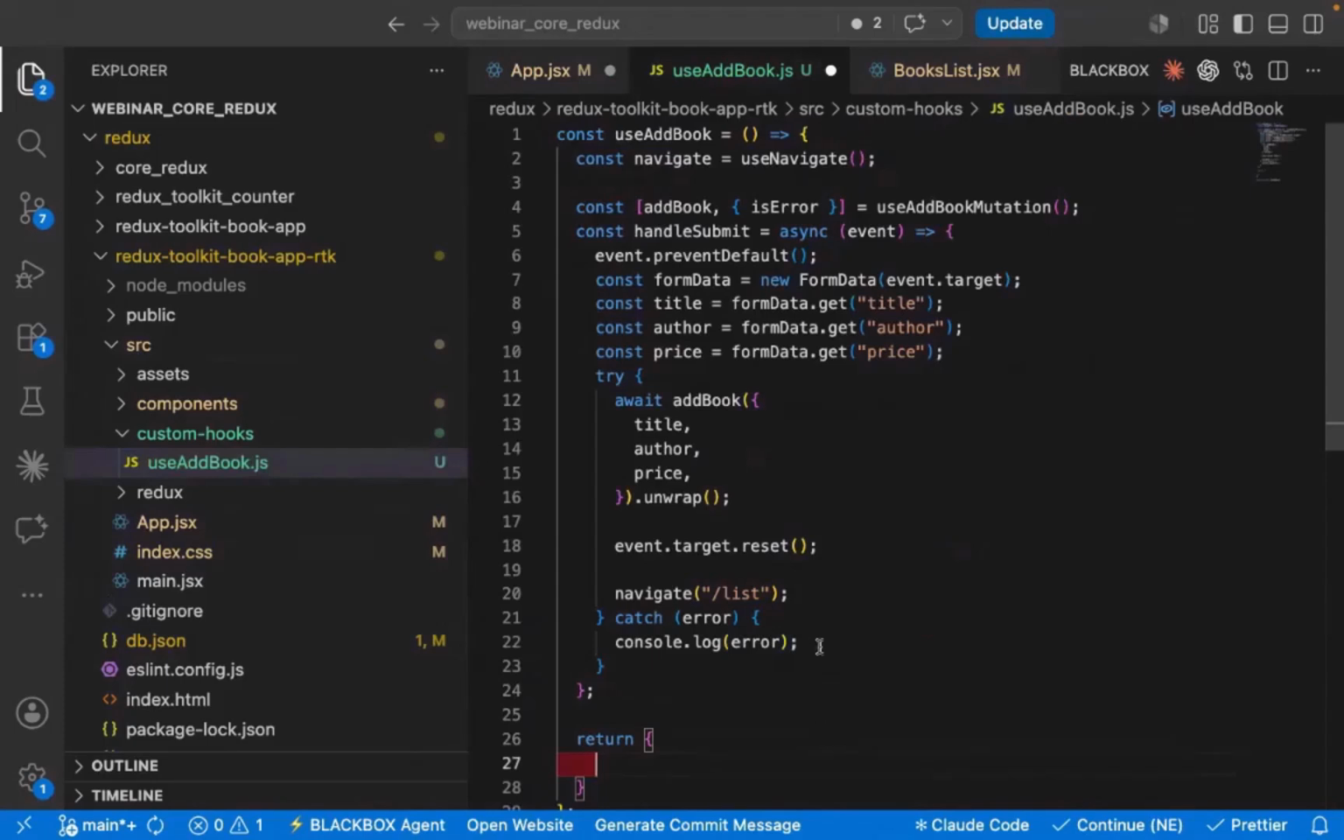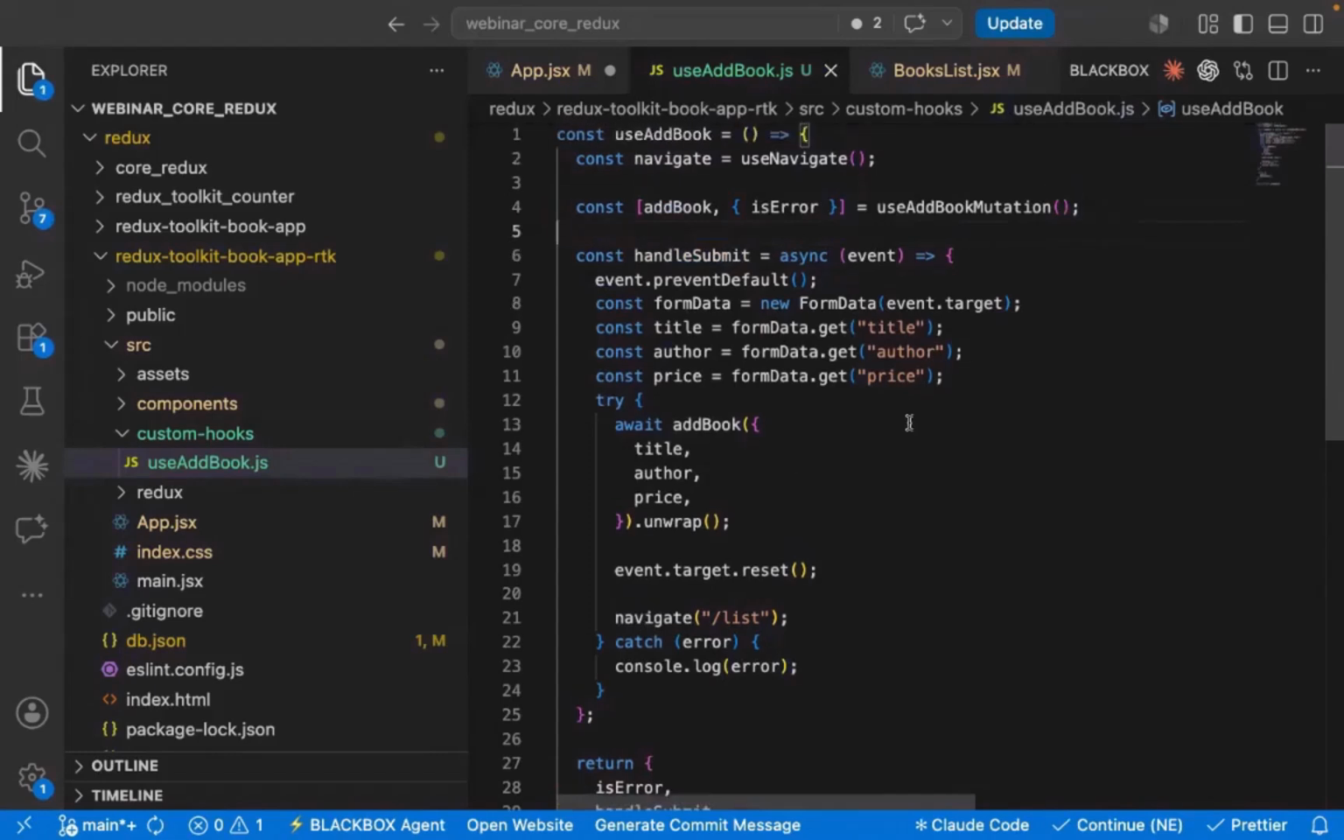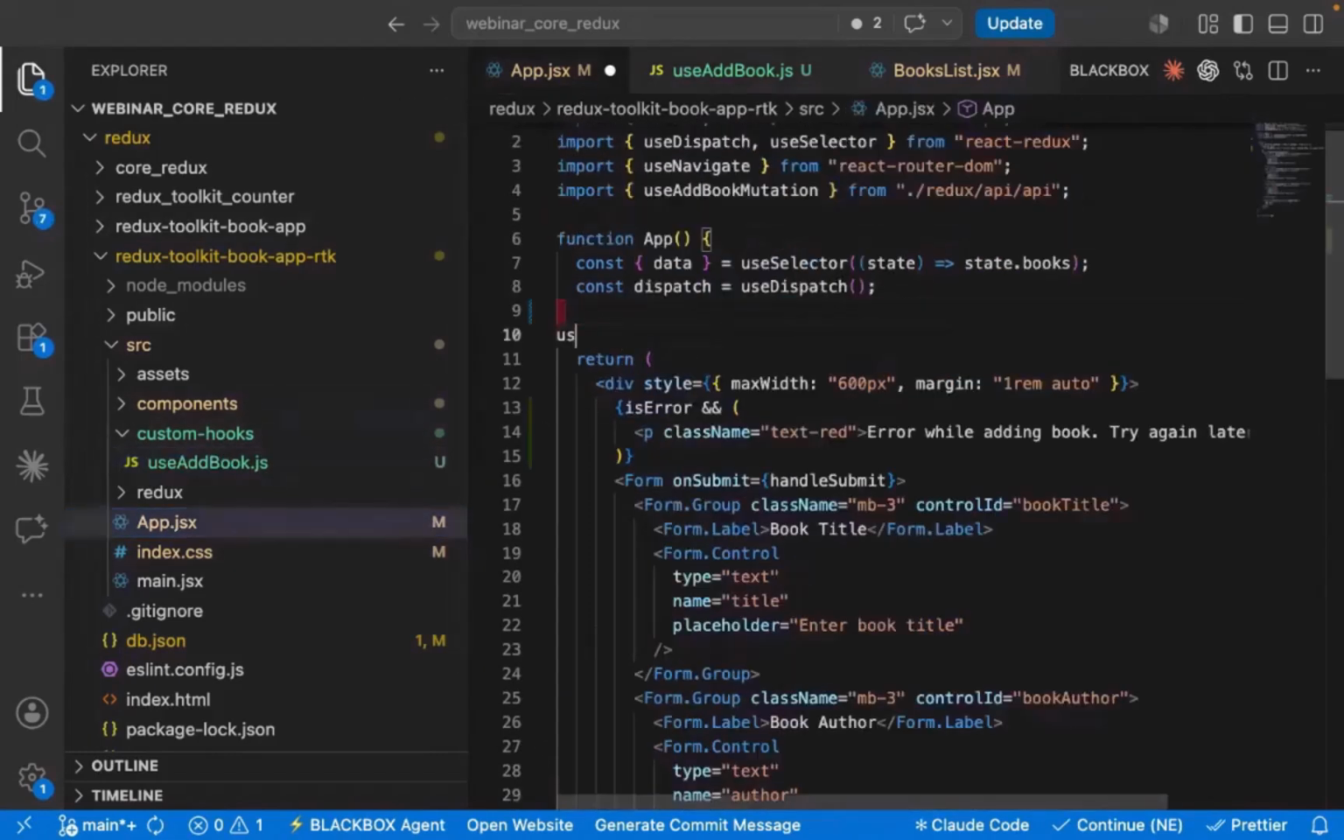So here we don't need to export navigate. We just need to export add book. This is also not needed. Is error we need. So let's add is error, and we also need to add handle submit. So these two things we need to export from this particular hook, useAddBook. Now inside it, we can use add book.